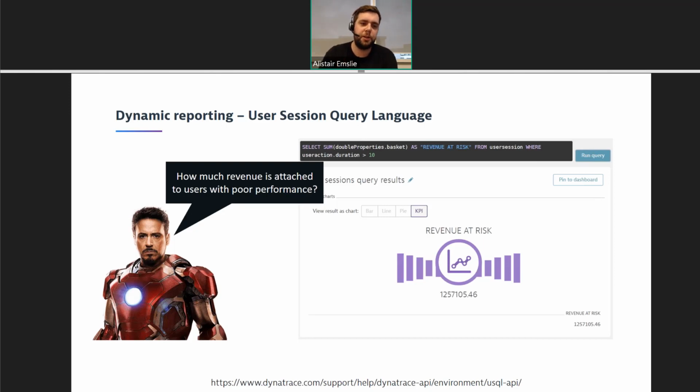So, for example, on the left there, you've got Iron Man asking how much revenue is attached to users with poor performance. And that's a question that a lot of people want to know. It's not a question a lot of people have put too much effort into asking, but now it's so easy to do that. So I've just written a simple query there where I'm grabbing the sum of all the basket value from people where they have a page load of over 10 seconds. And I'm calling that revenue at risk.